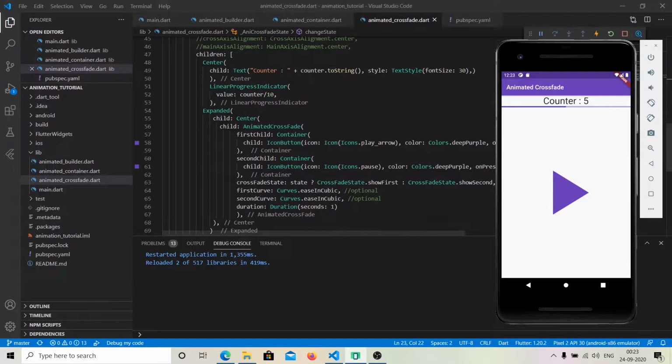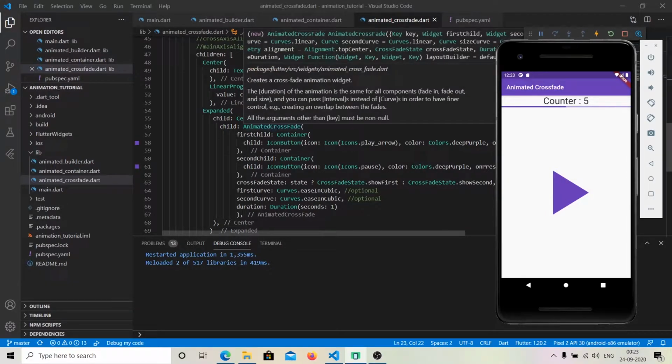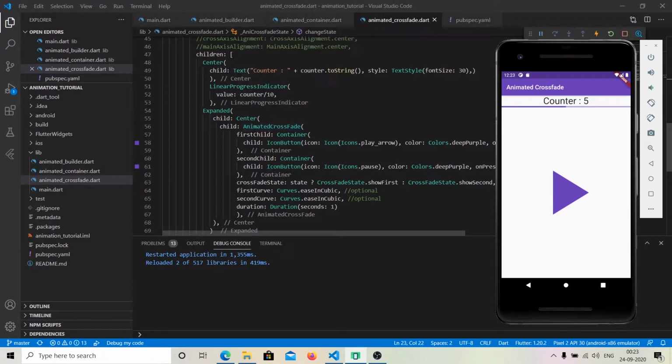Now let's first understand how the AnimatedCrossFade works. It has two main properties: firstChild and secondChild. Specify the widgets that you want to use. In the first child we have used the play icon button, and in the second child we have used the pause icon button.